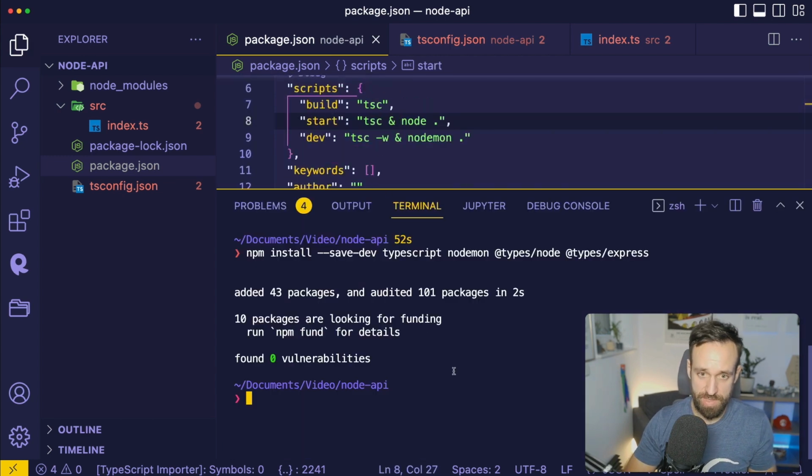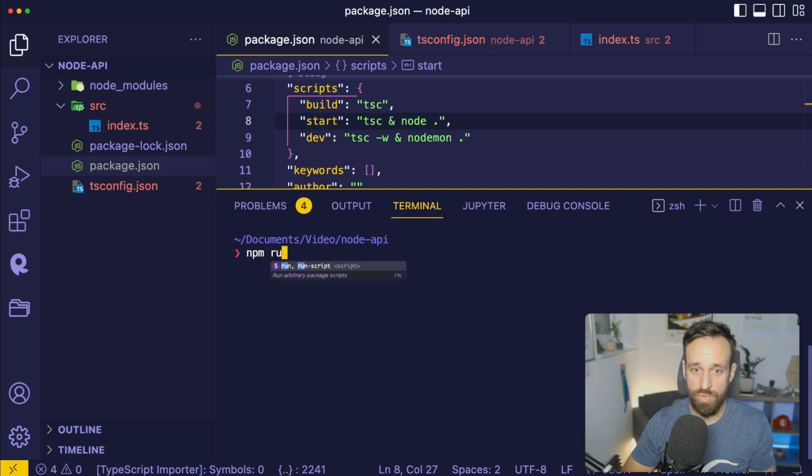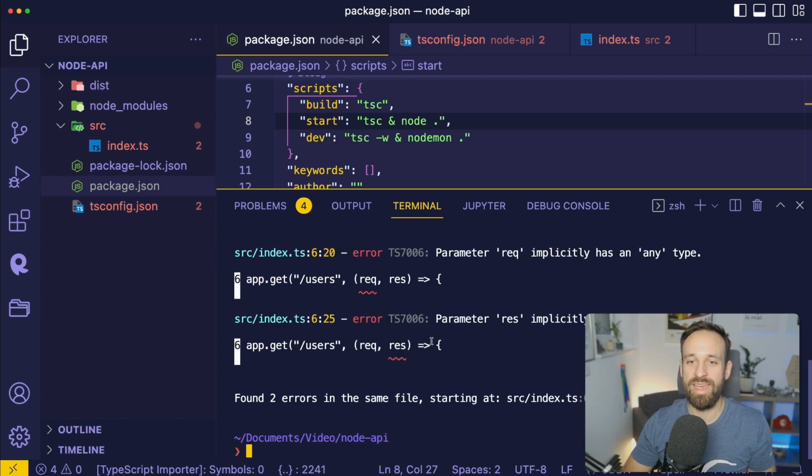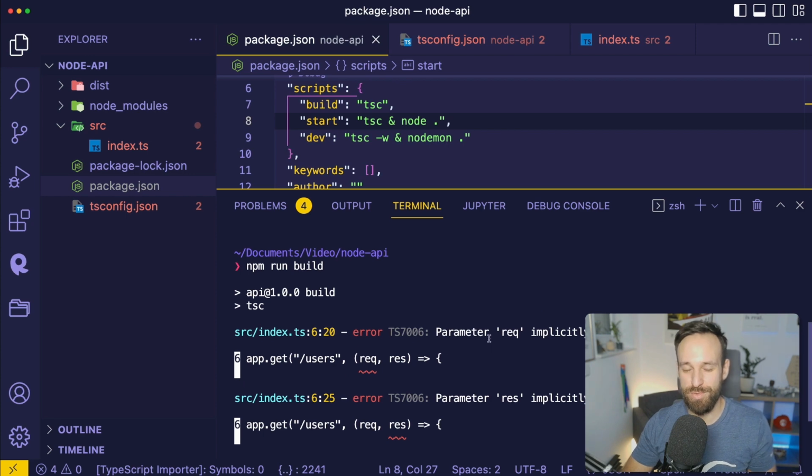Let's try npm run. Hey, yeah, nice. This immediately picks up the scripts. That's cool. Let's do a build. And here we go, the first TypeScript errors. Welcome to the world of TypeScript, where you get errors that you previously never had.